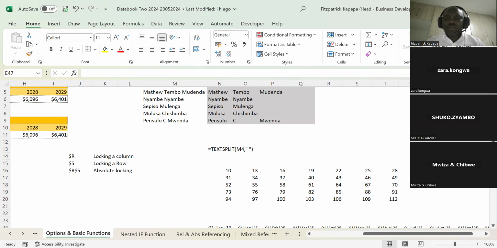I think all those things have just given me a perspective of how doable the financial models are. So I'm very, very grateful for this lesson. Thank you. Mwiza and Chiwe, I'll start with Chiwe first.